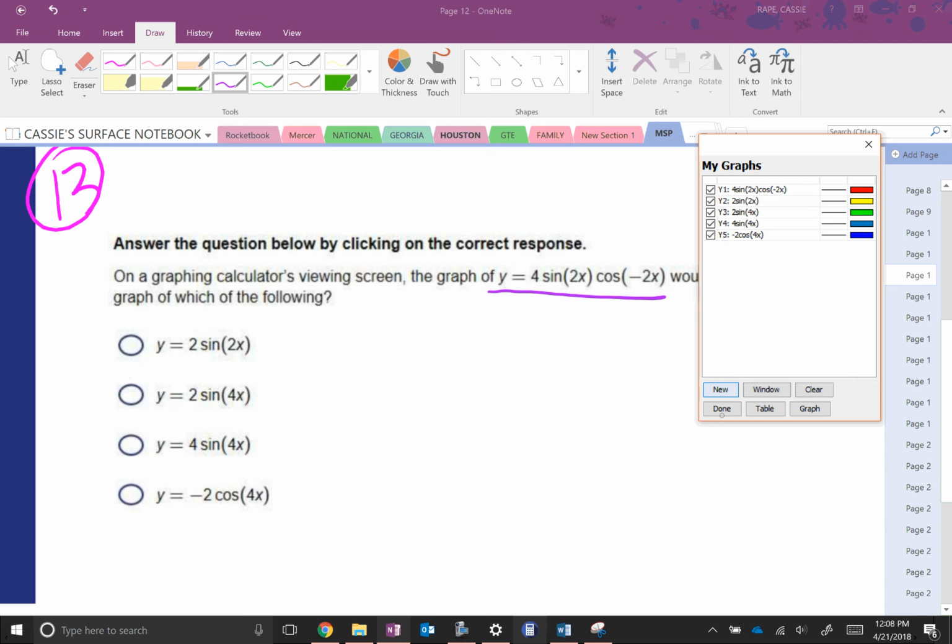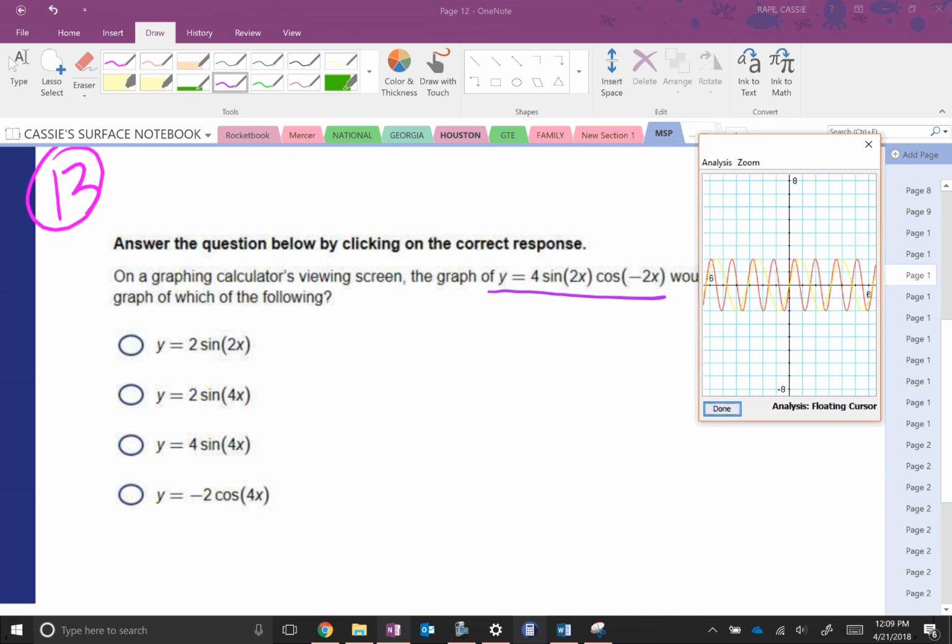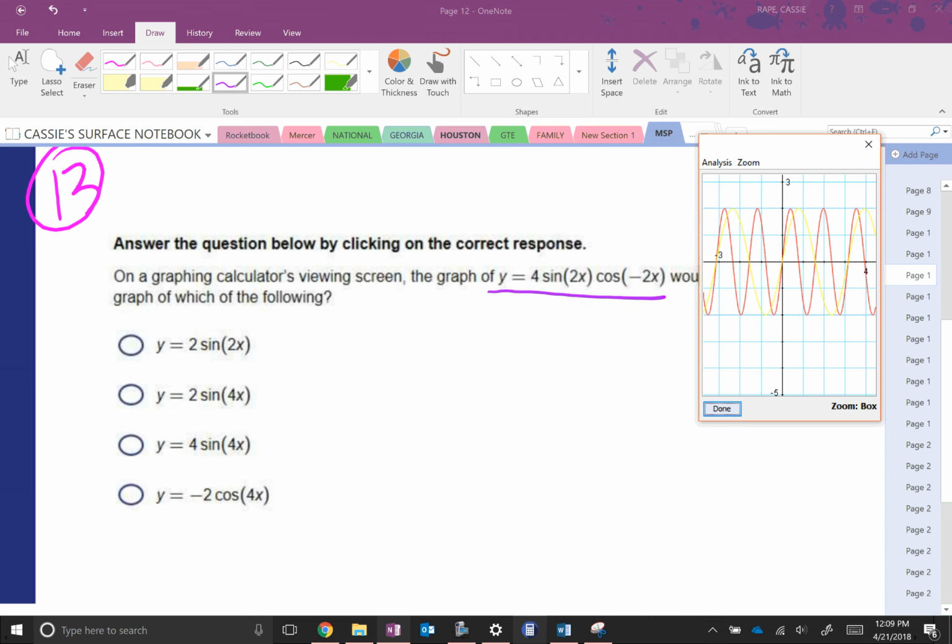Now, before I click this graph button, I'm going to leave the red on always, and I'm only going to compare them 2 at a time, otherwise it gets confusing. So I'm going to look at basically the red and the yellow. Click graph. Let me zoom in a little bit. You can click zoom box and just create a box so that it'll zoom in. You can see that the yellow and the red are distinct, different graphs. So the answer is not A.